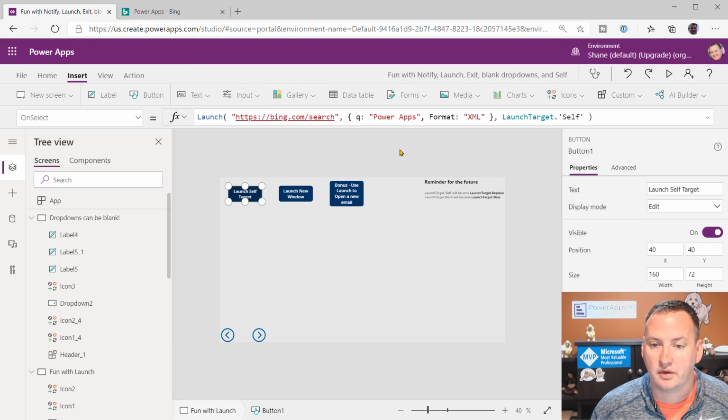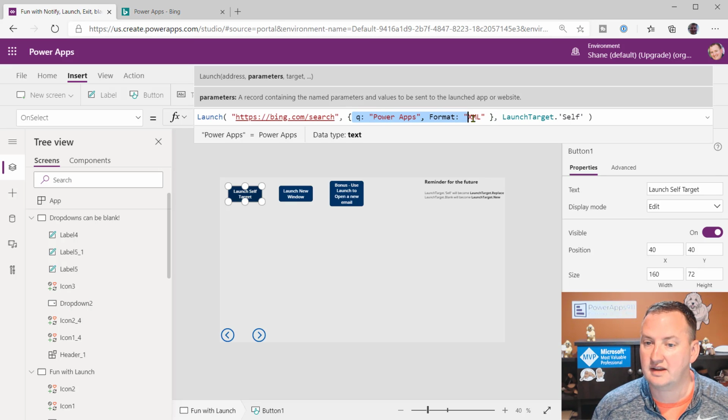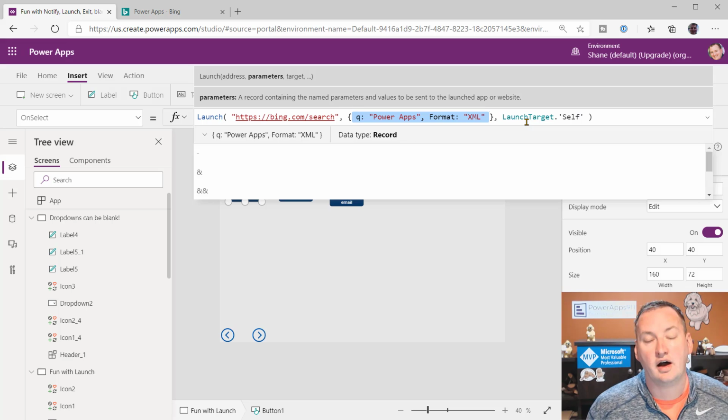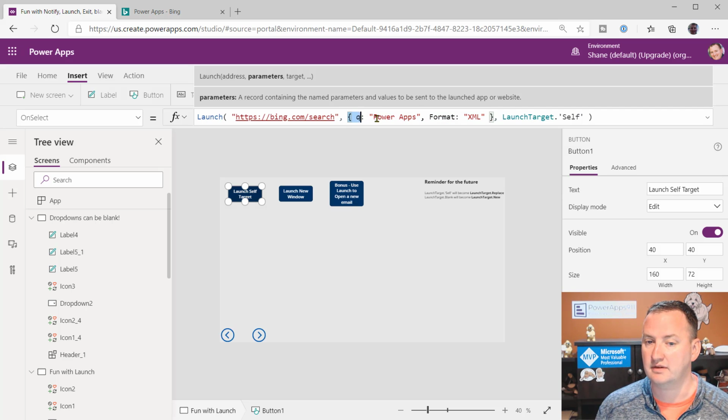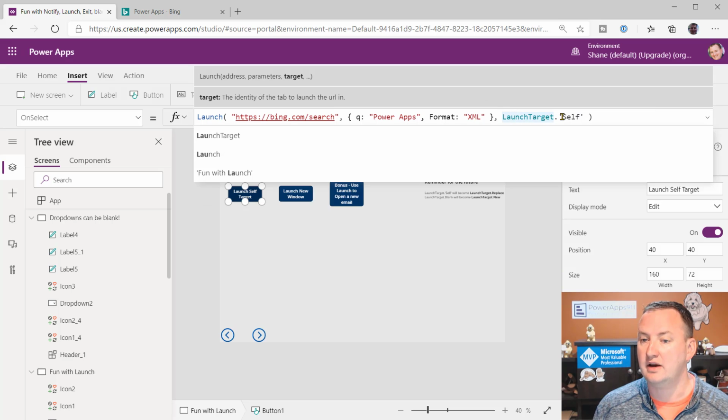So this section is the parameters that you're launching with. If you were going to do deep linking, we know we've done some parameters there, so you could do that. But this section is parameters, and then down here we've got launch targets in either self or blank.